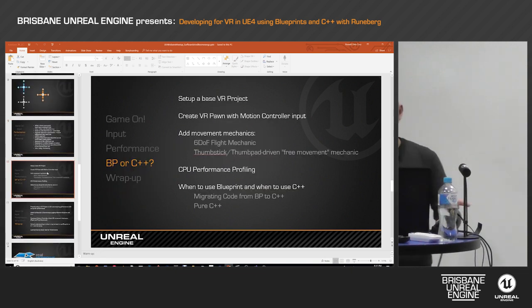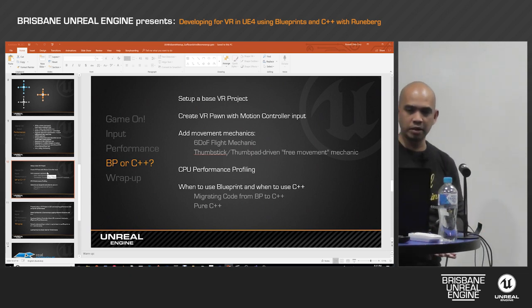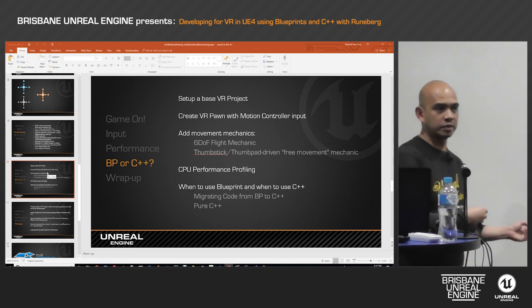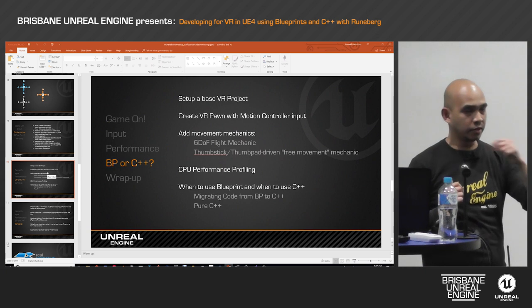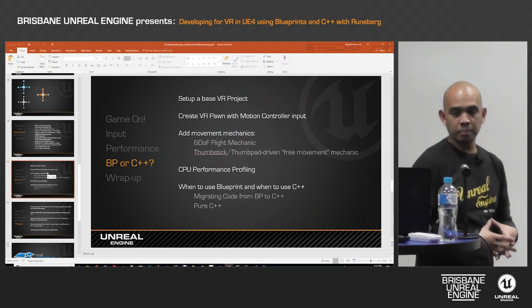So what have we done? We've set up a base VR project. We created a VR pawn. We added a couple of movement mechanics. So pretty simple stuff, 6 degrees of freedom with the flight, thumbstick, thumbpad driven. So you should be able to start playing around with that.